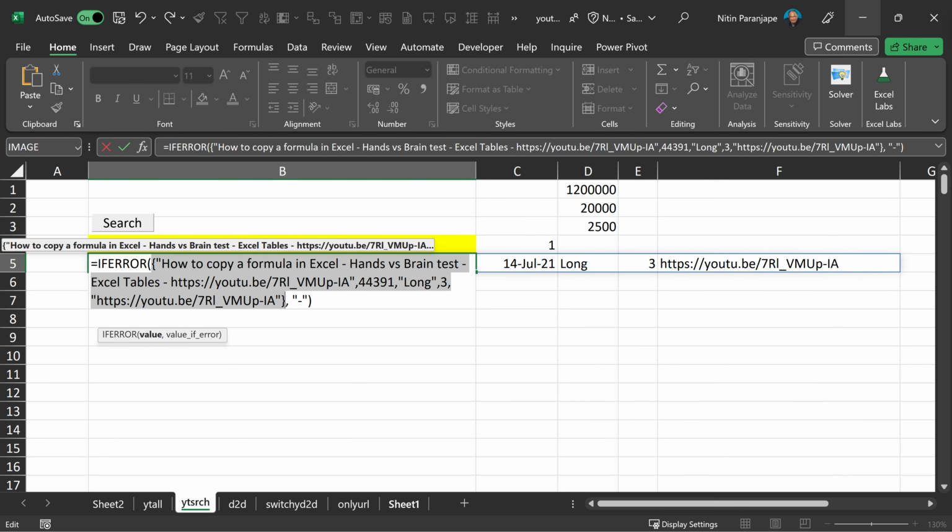Now remember, this is done just for understanding how a function works, or for troubleshooting. Don't press enter, otherwise that function will be replaced with the value. Of course, you can do undo, but just be careful.